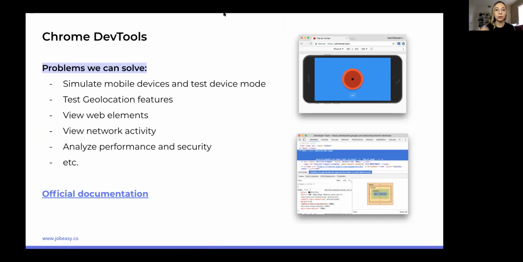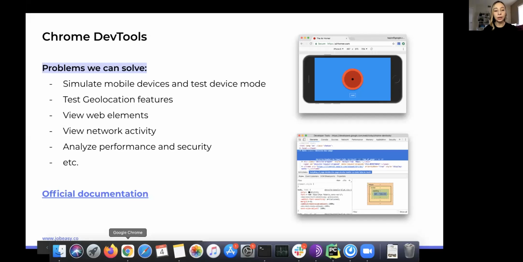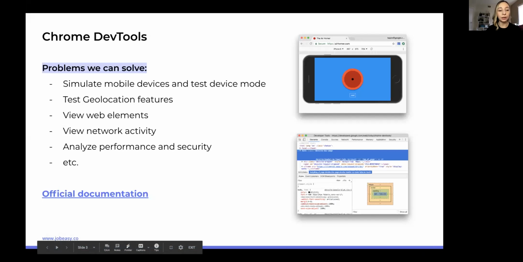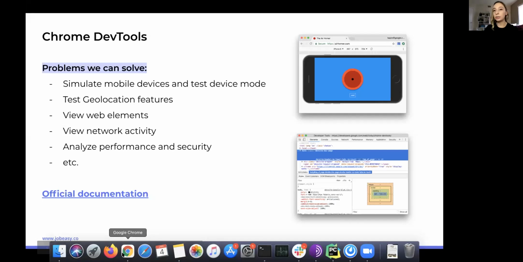So if you want to play with it, if you want to try it out yourself, feel free to do it. The only thing that you need to do in order to have these tools installed on your machine is basically to have the Google Chrome browser downloaded and installed. After you have it, you can work with Chrome Developer Tools. I have Google Chrome browser, and I will be showing you today how to access it.